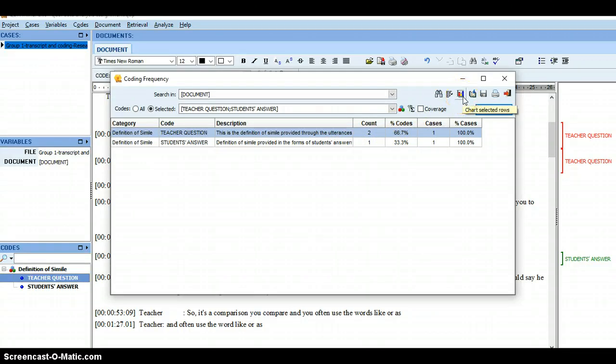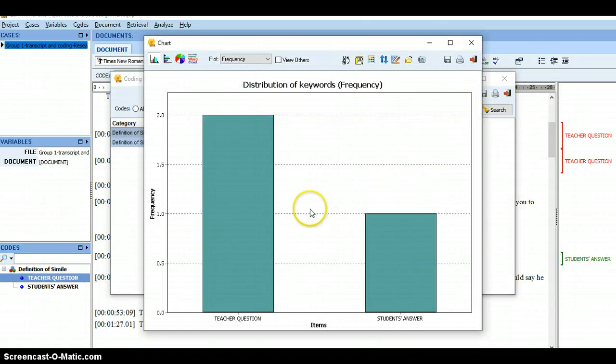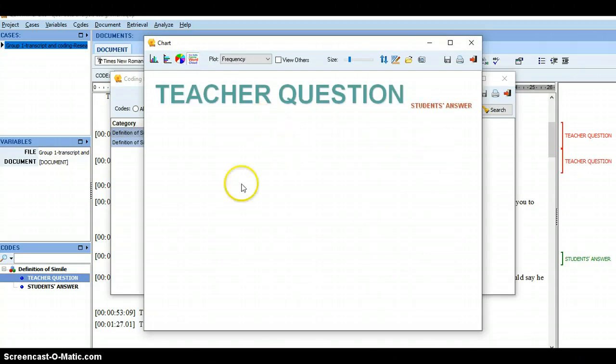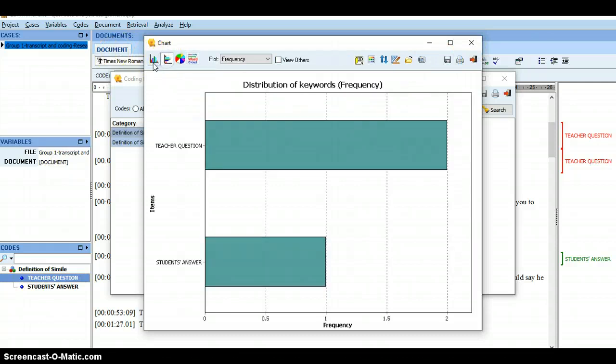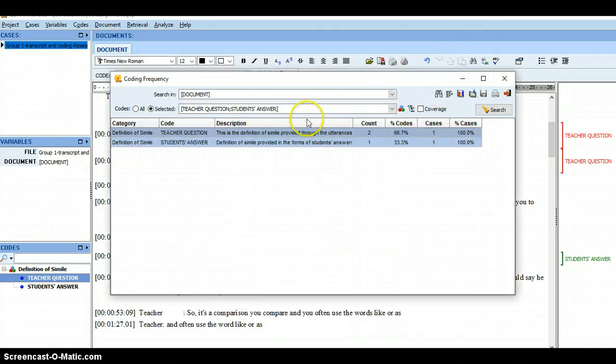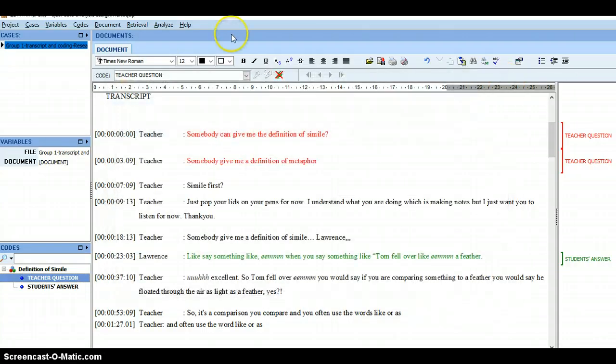Yeah, you can also display these into a very nice chart or diagram. How to do it? Highlight both of the codes and then click chart selected rows, and then you have the distribution or frequency of the codes here, teacher question, student answer. You can choose different types. This is a pie diagram or the word ones. Yeah, okay, if you want to save the chart, you can click on the save chart. Yeah, okay, so that's how you do the coding frequency, the analysis.